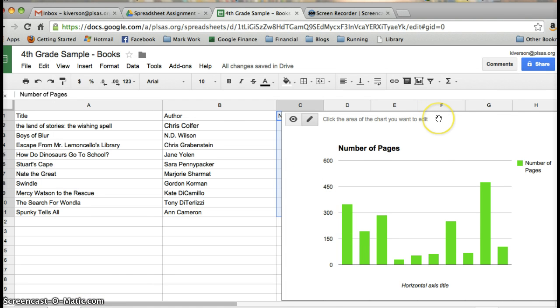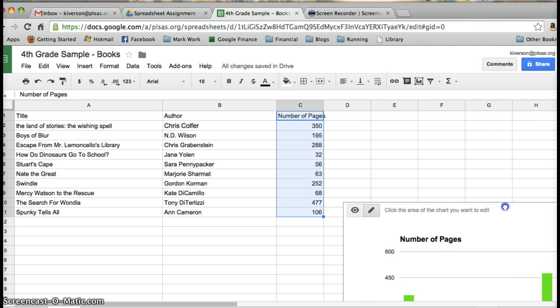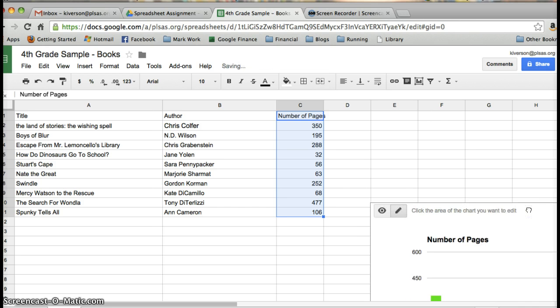and then it will be on your spreadsheet. And if you want to move it around, put your mouse on it kind of at the top so that it looks like a hand like this, and then you can drag it wherever you want it to go. I'll just put it over here for now. Okay, so that's pretty simple.